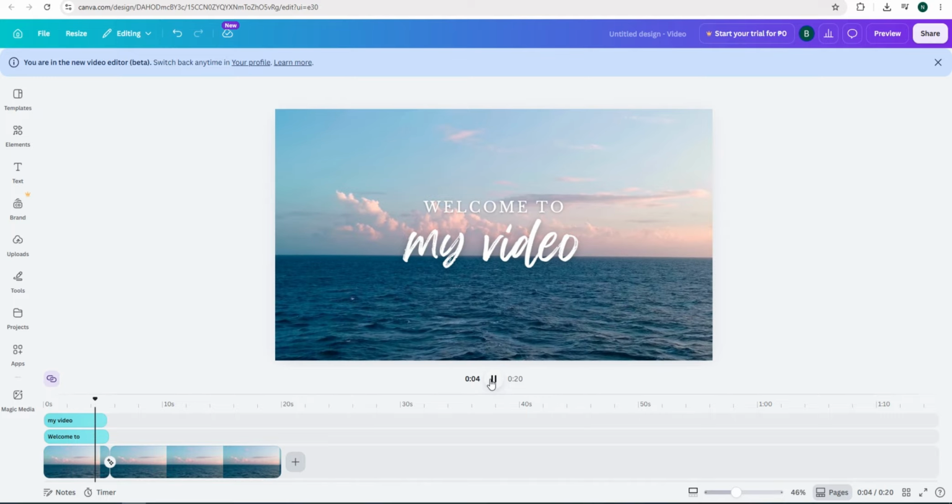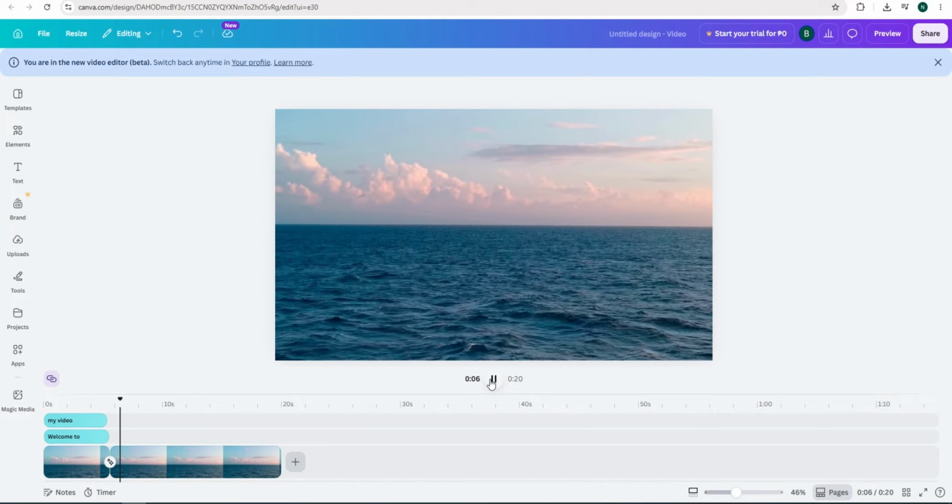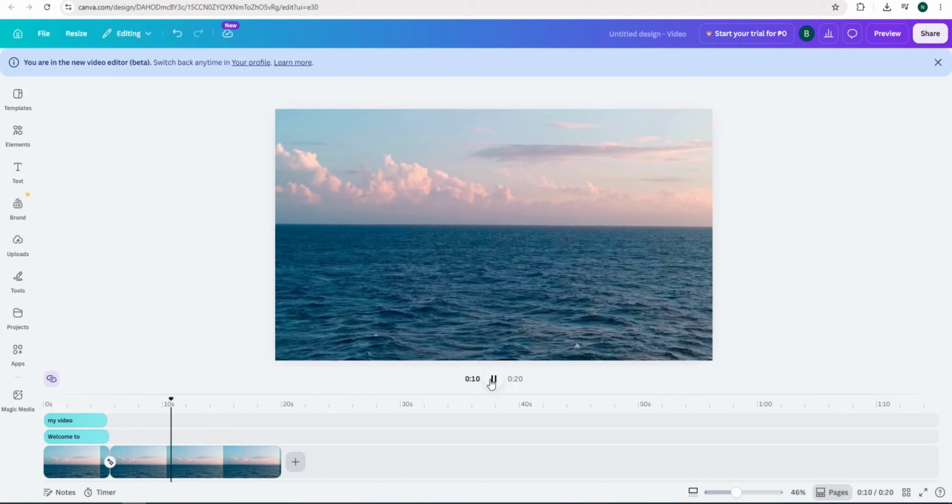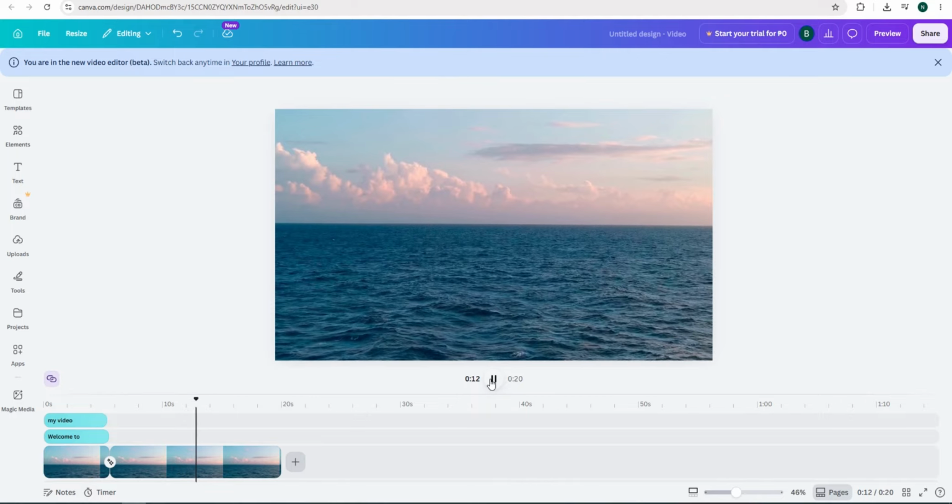You've successfully created a zoom-in effect in Canva. It's a simple technique, but it can make your videos look much more dynamic and professional.